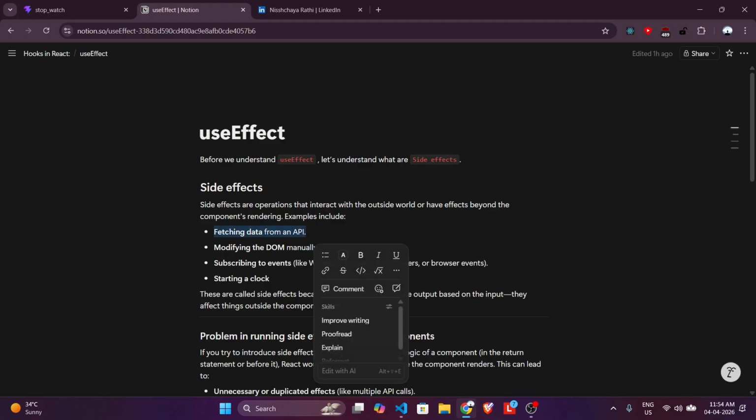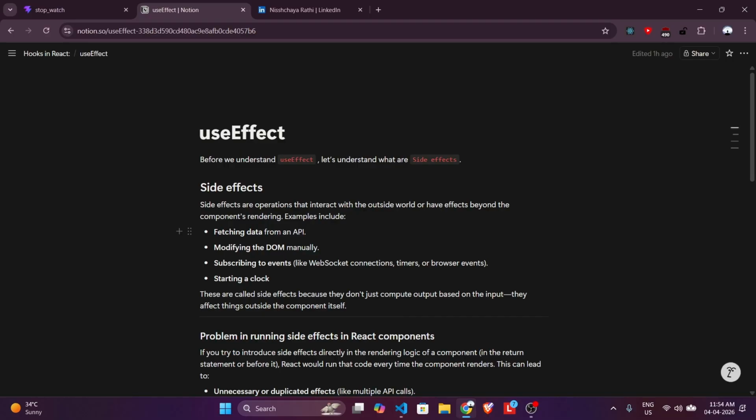That's also a side effect. How? Because, for example, if this is an API and you call it, the data that will be returned from that backend had nothing to do with your component's rendering. It happened somewhere else, in another backend to which you made an API call. Also, if you modify the DOM manually, that's also a side effect.